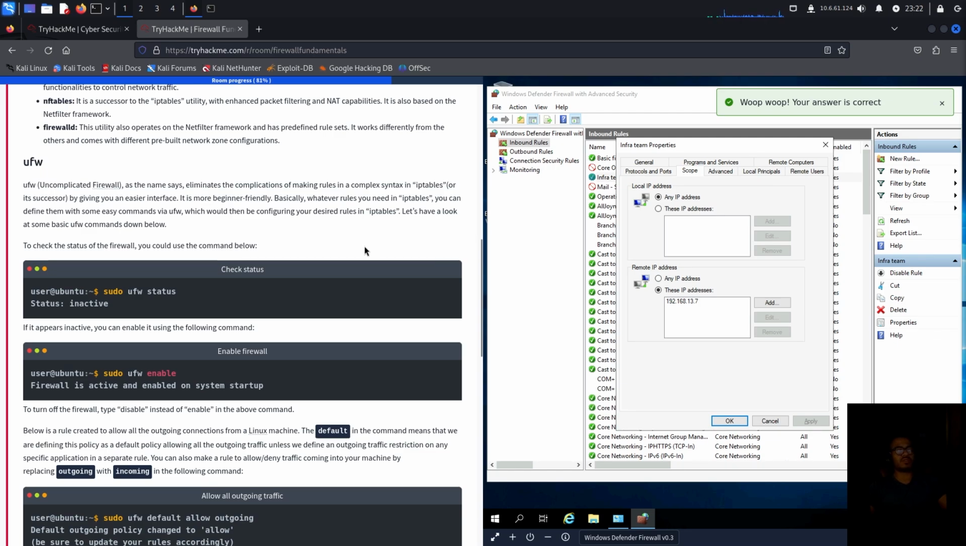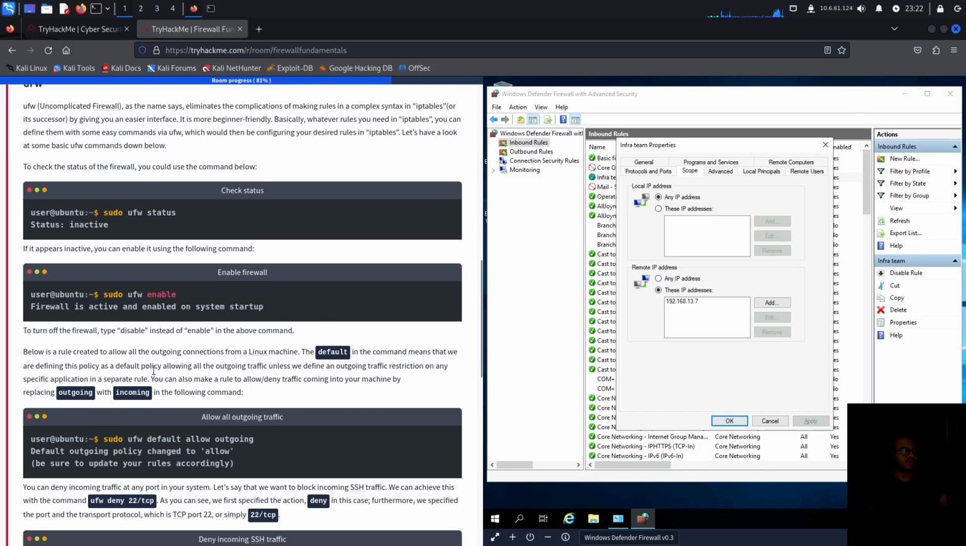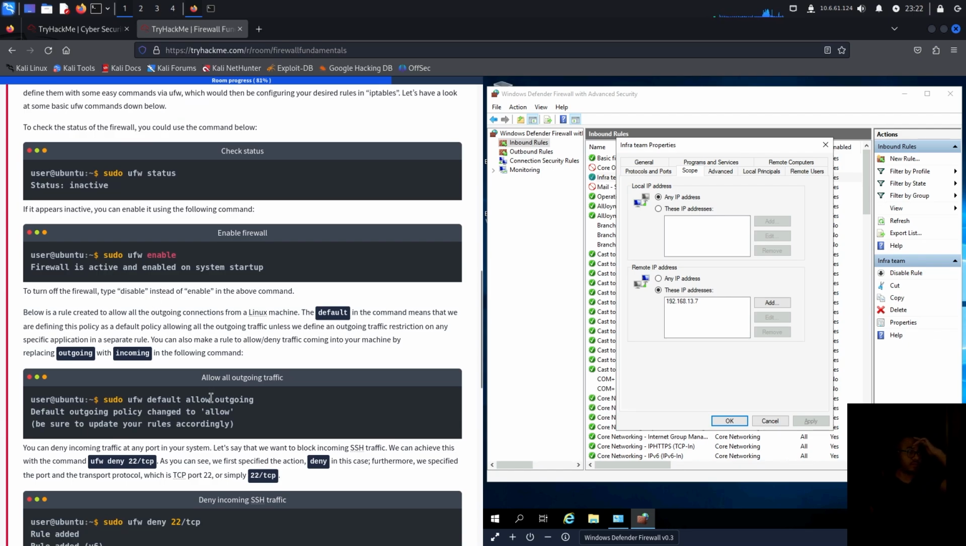To check the status of the firewall, you could use the command below, sudo ufw status. Let's check the status of my firewall on my main computer. Inactive. Solid. As it appears inactive, you can enable it using the following command. To turn off the firewall, type disable instead of enable in the above command. Okay, makes sense. Below is a rule created to allow all the outgoing traffic connections from a Linux machine.